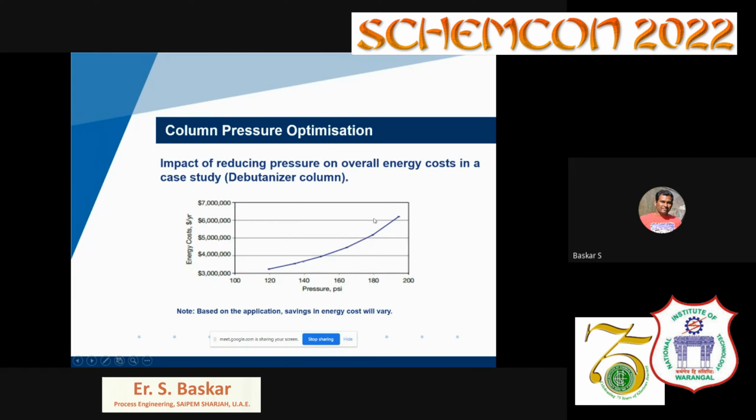This analysis we have done for a debutylizer column. Unfortunately, due to confidential information, I could not break down the cost for each component, but I have given the overall energy cost saving in the debutylizer column. This is only to emphasize the fact that even a 10 or 20 psi reduction can help with large energy savings and cost savings in the distillation column.